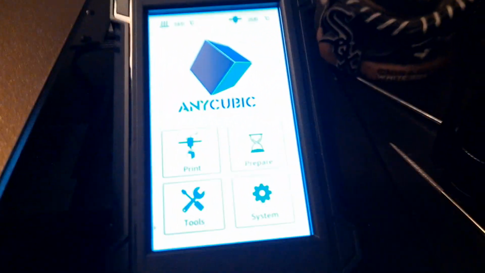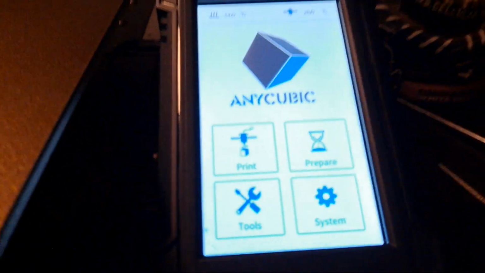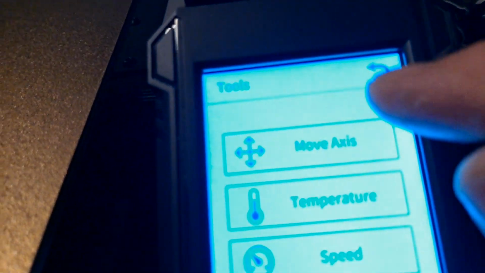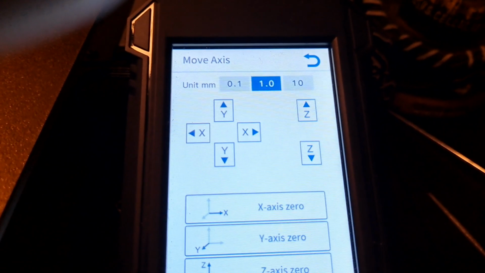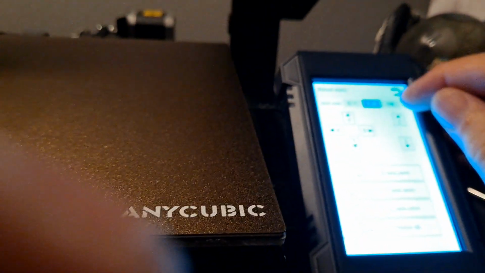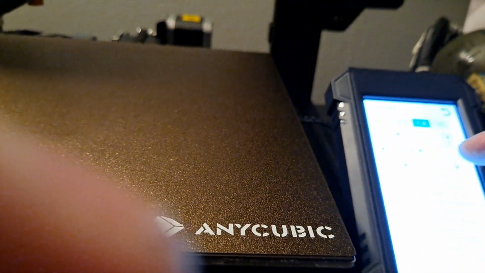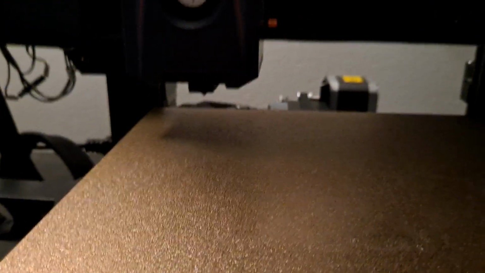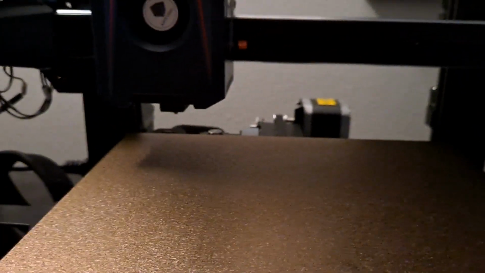Then come back over here. It says tools. Hit tools. I have up here, it's a move axis. And then I have the screen that allows you to set the Z. Like, okay, I'll show you. I can come down with the Z, but no further than that. This is the issue. I can go up with the Z.